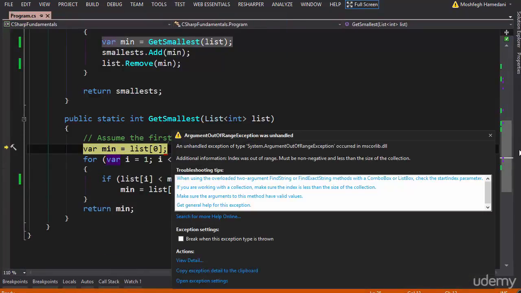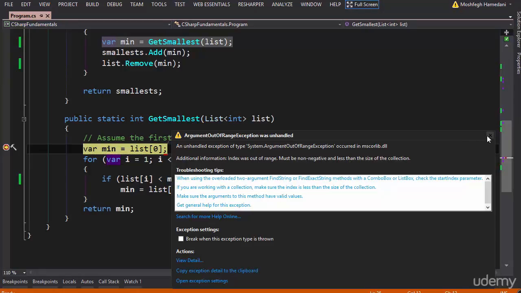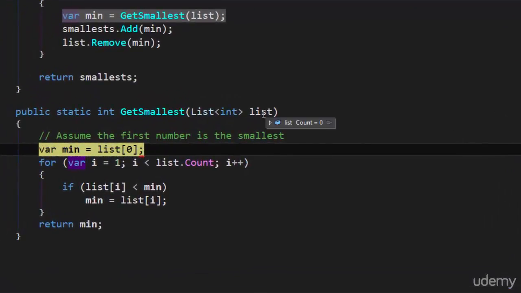Okay, this is where it blew up. So I put a breakpoint here as my starting point. F9. Now let's look at the exception, argument out of range. So what's happening? Let's close this. Look at this list. This list is empty. There are no elements here. Yet we're assuming min is the first element in the list.